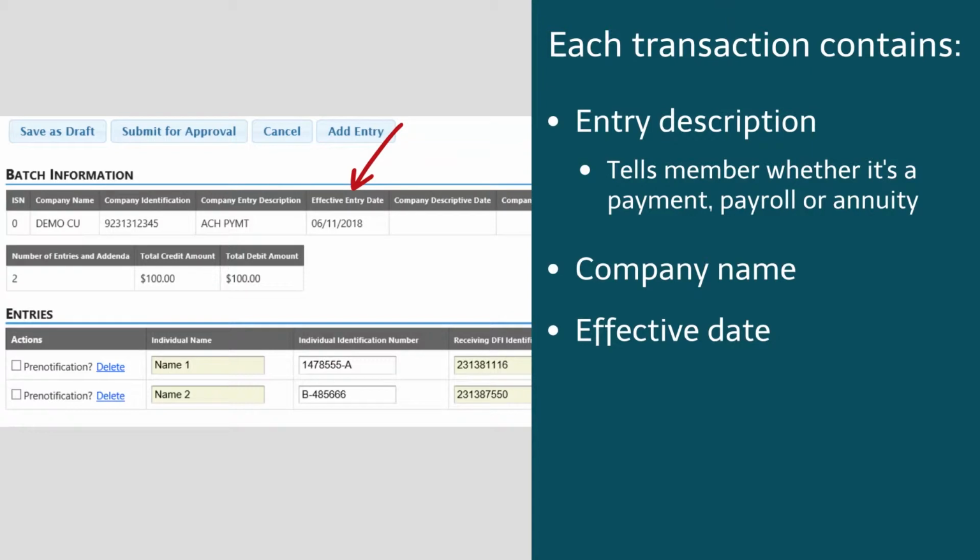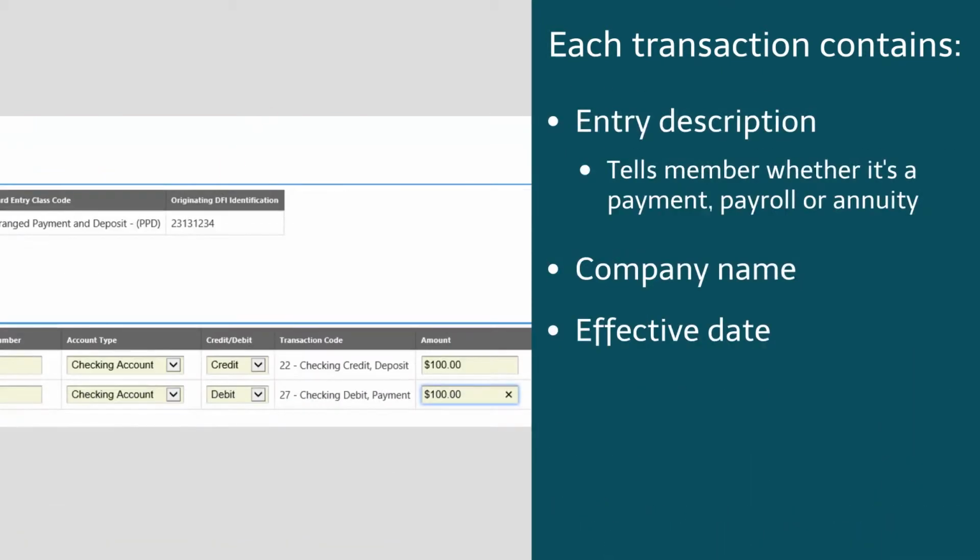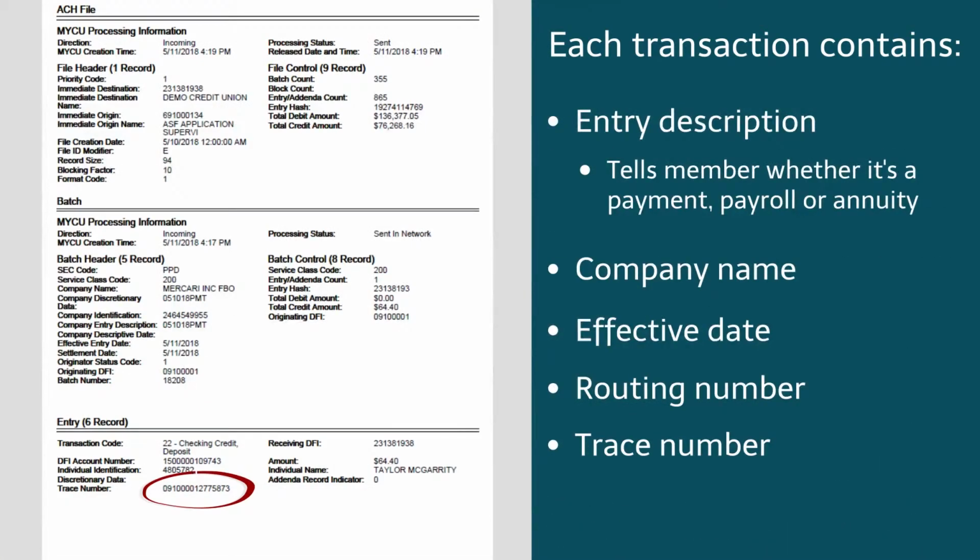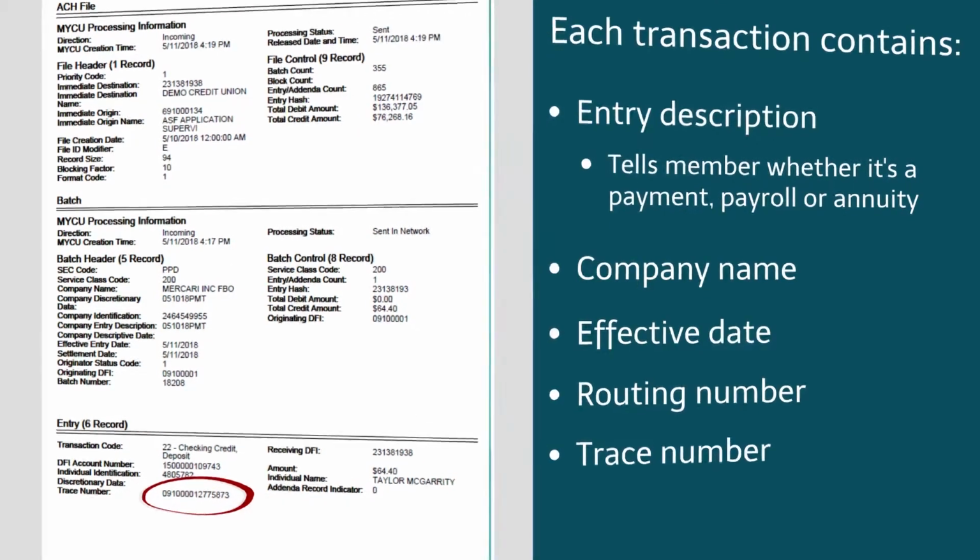This is a date on which the company or merchant intends for the item to settle, but keep in mind it is not the settlement date. The settlement date is inserted by the ACH operator and is the date on which the funds are to settle and post to the account. There's also the routing number of the originating depository financial institution. Lastly, there's a trace number. Trace numbers are assigned by the originating financial institution. The trace number is used for research by both the originating institution and the receiving institution and used in the return process.